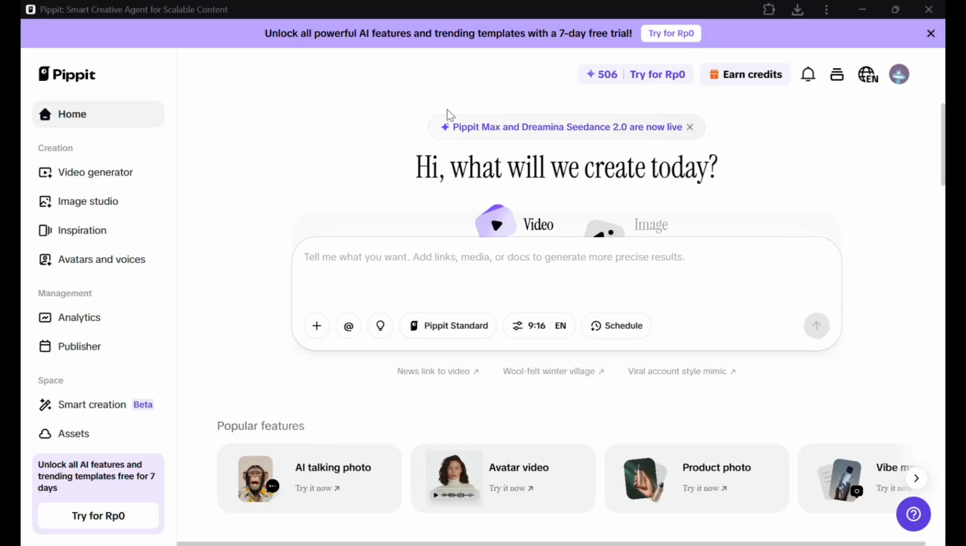In this tutorial, I will show you how to make viral style videos based on what's trending on TikTok using Viti AI. So first, Viti AI is an AI tool that will help you create content faster, like maybe create a talking photo, avatar videos, product photos, product showcase, and even generate viral videos or images.